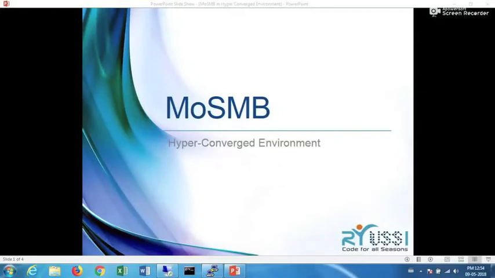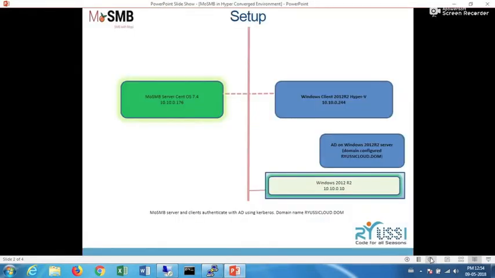Welcome to the MoSMB in hyperconverged environment demonstration. The setup used in this demonstration is as follows. We have a Win2K12R2 machine which is configured as an Active Directory server. The domain configured is ruccloud.dom. MoSMB is installed on a CentOS 7.4 machine.